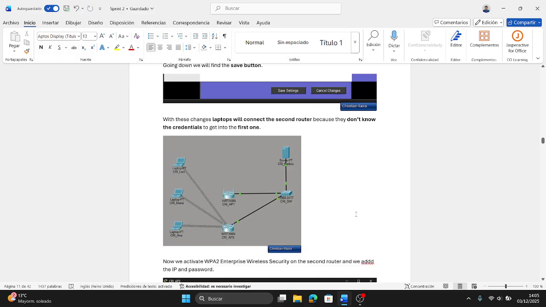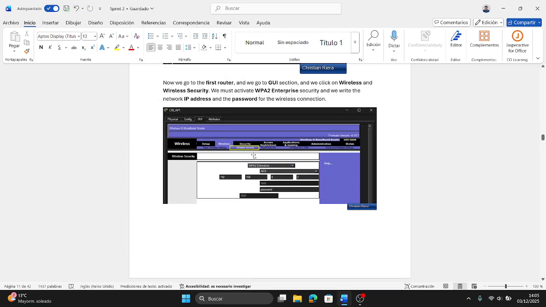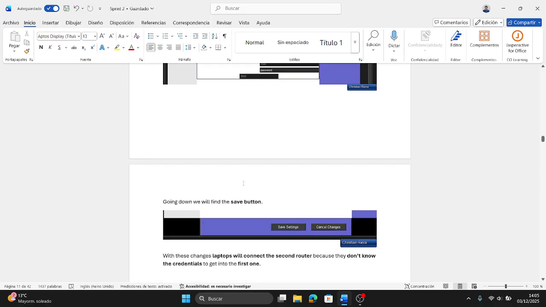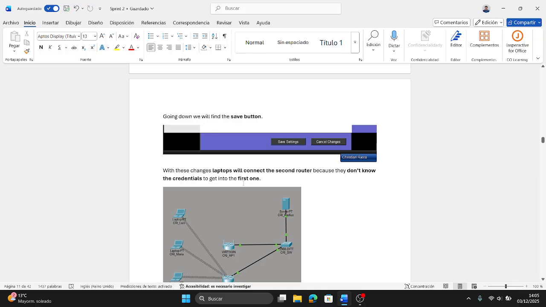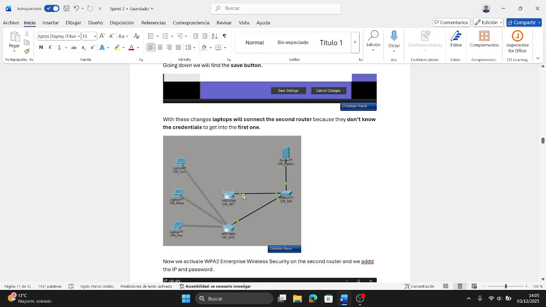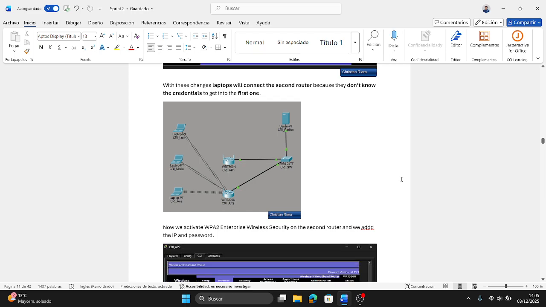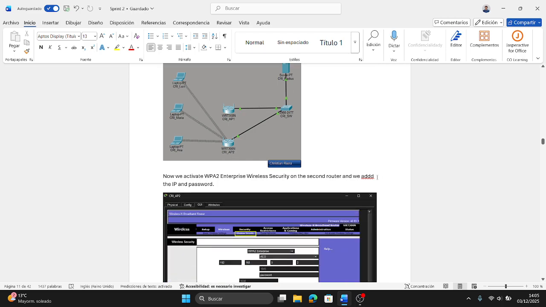But with this change, the laptops reconnect to the second router because they don't know the credentials to get into the first one. Now, with the change that we made in the first router adding security, the laptops need to authenticate with a user and password, and as they don't do it, they go to the second router that is open without any credentials.